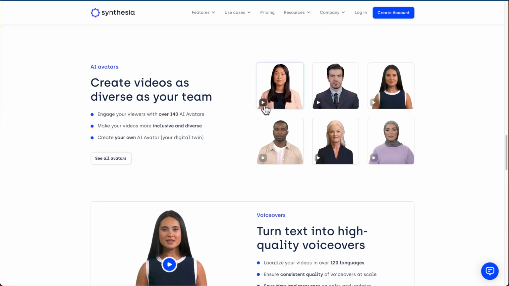So right now we're going to play some of these AI avatars and hear their voices and see their faces to see how realistic it is.